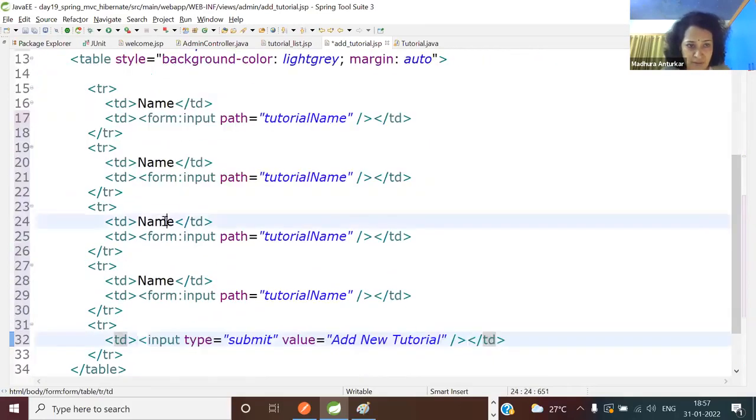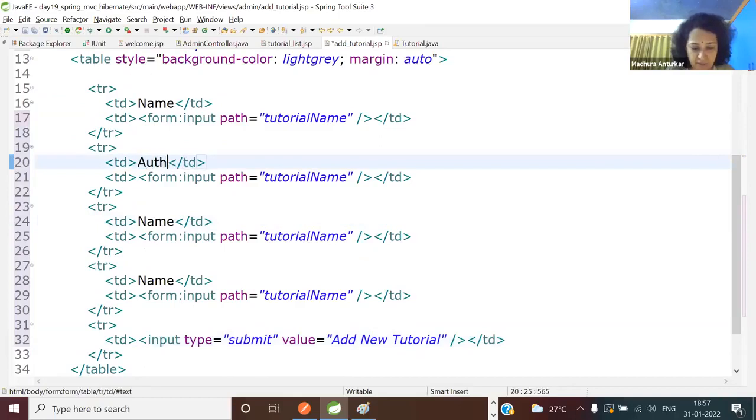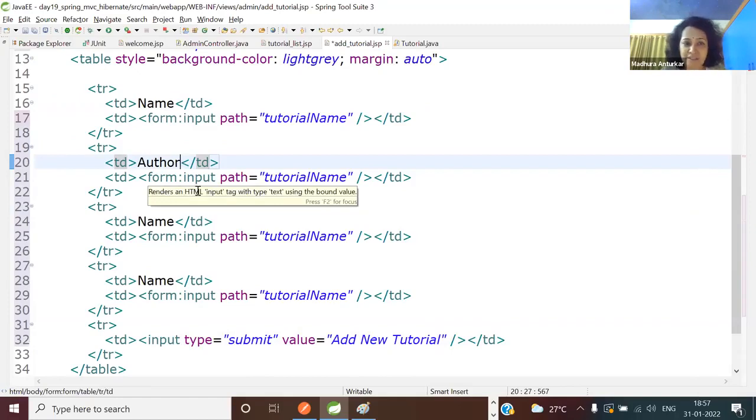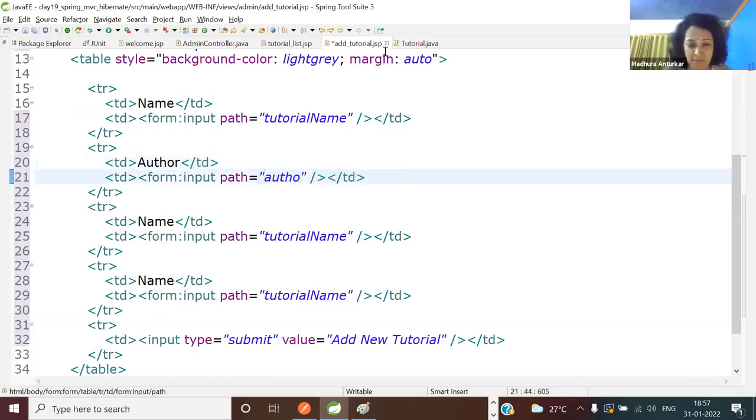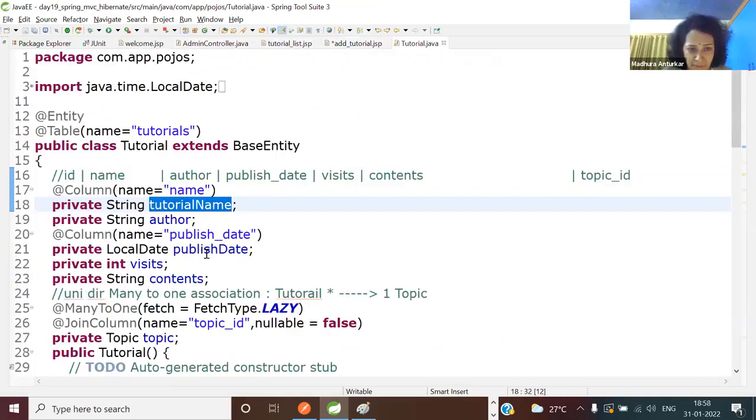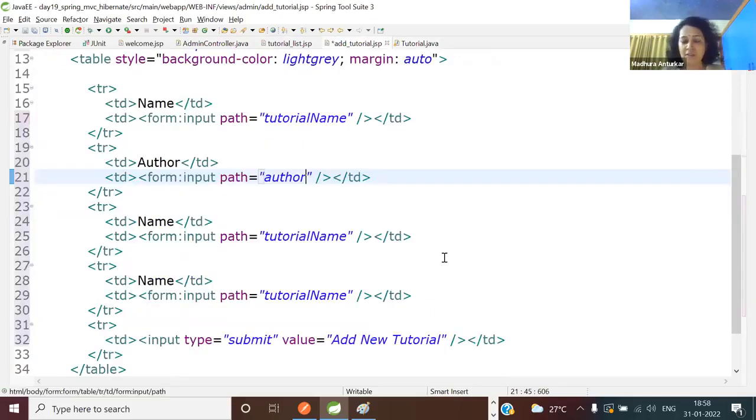So name was okay. Now I'm adding the second one, author. You just have to keep matching. Form colon input expands to, see this, renders the HTML input tag with type equal to text using the bound value. So here, of course, I think it is author. I'll just confirm. You also keep confirming. So author, publish date, and contents. Oh, visits we are not taking. You can add the visits also anytime, or you can initialize it to 0. That much I think you can do. So this author looks okay.